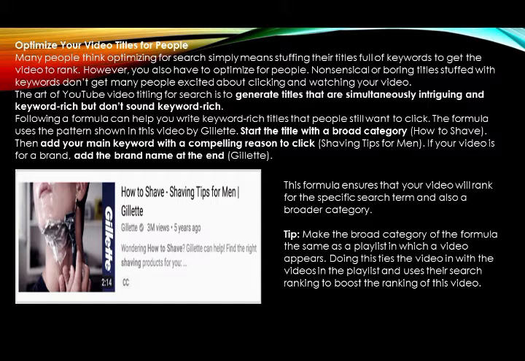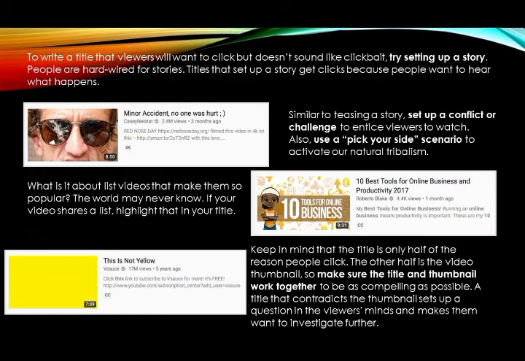Start the title with a broad category, then add your main keyword with a compelling reason to click. If your video is for a brand, add the brand name at the end. This formula ensures that your video will rank for the specific search term and also a broader category.